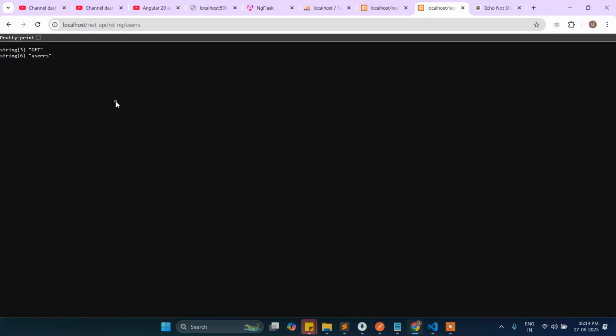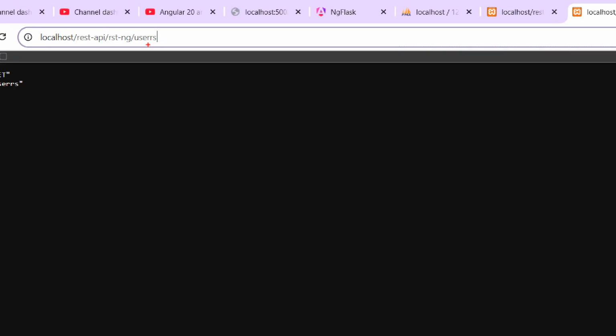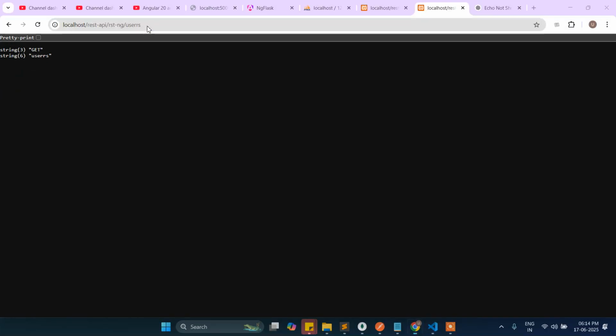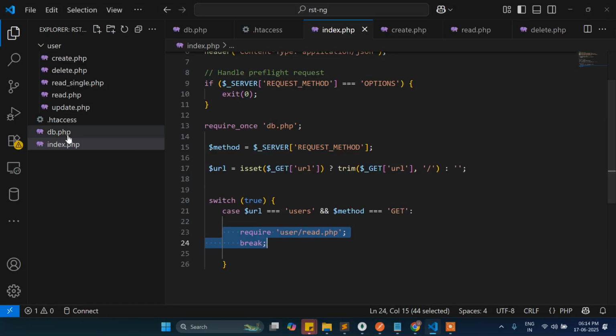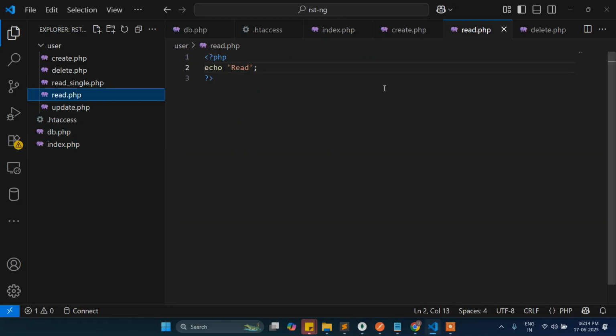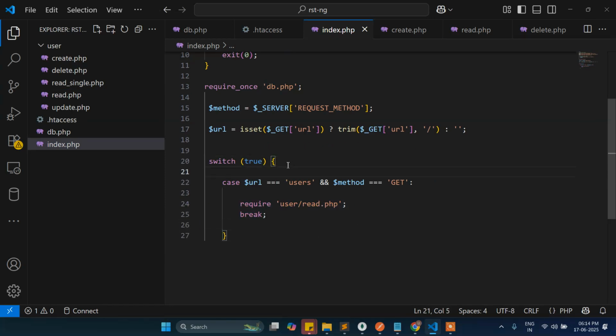You can see we have here users. There is a double R, right? That is why. Let's remove one. And then you can see it is displaying read, which is inside here. Now it is calling successfully. Similarly, we will do for the others also, the switch case.